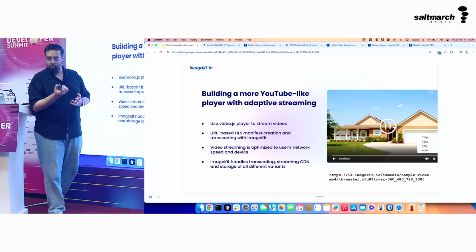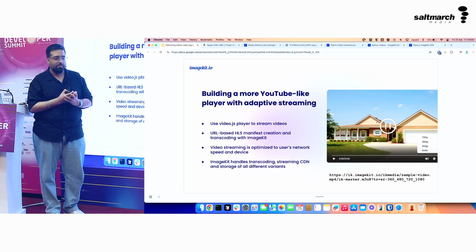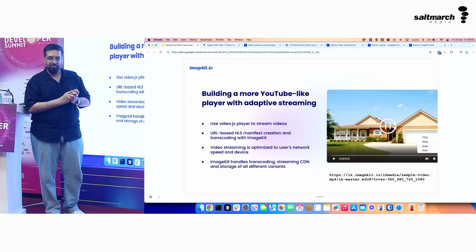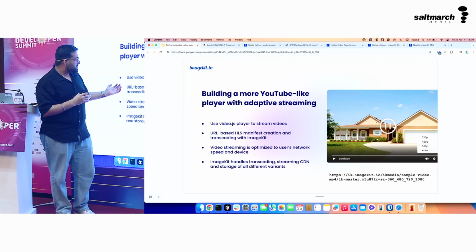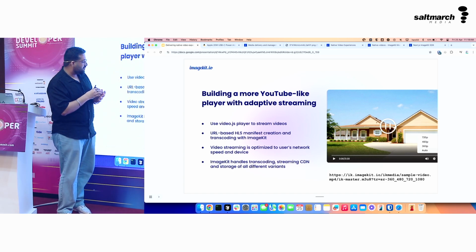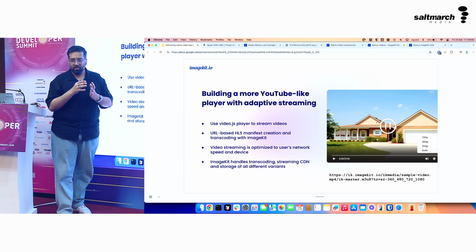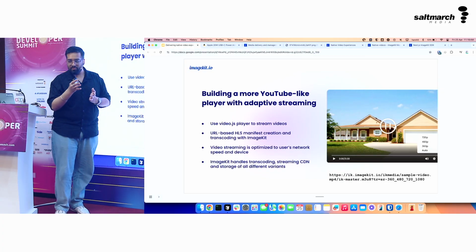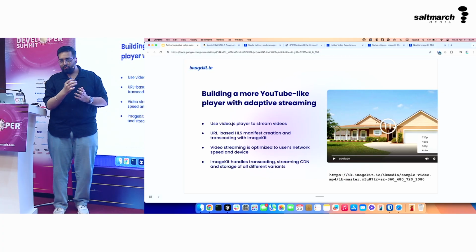Video.js is an open source library that you can use in your applications, in your React applications. It inherently supports adaptive bitrate streaming as well. And again, it is a URL-based HLS manifest. I'll talk a little bit more about what adaptive bitrate streaming is, how it happens in the backend, and how you can use it to adapt your videos to the changing bandwidth.